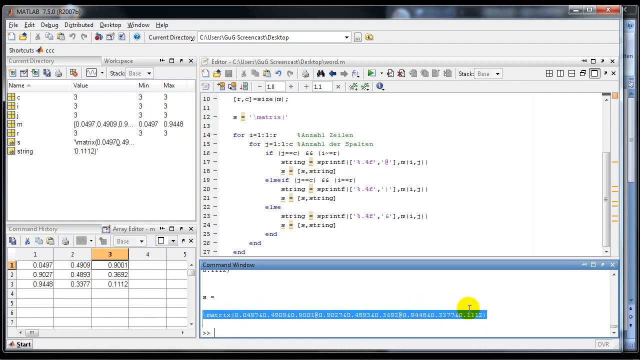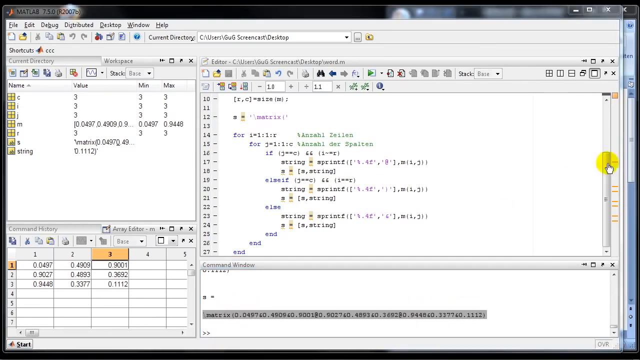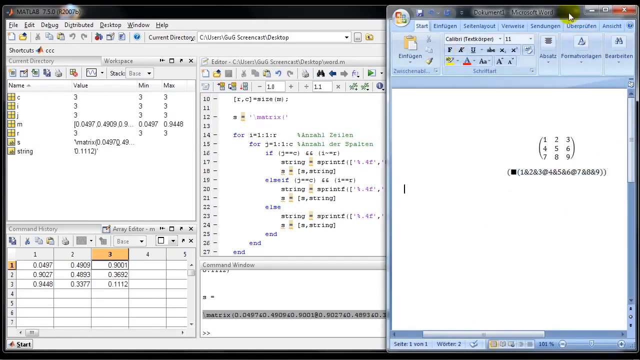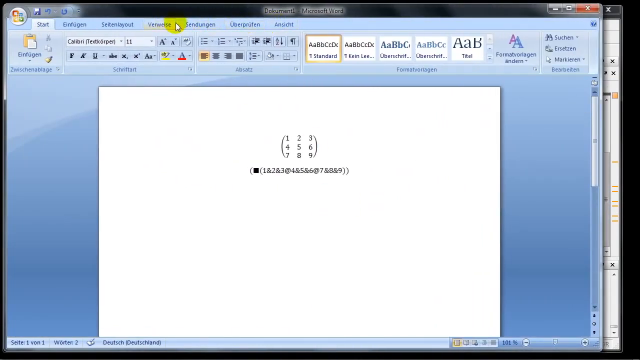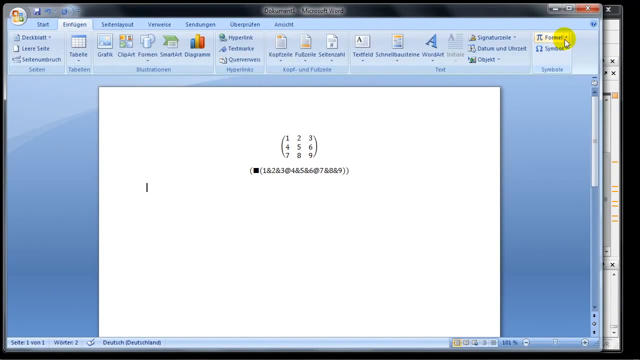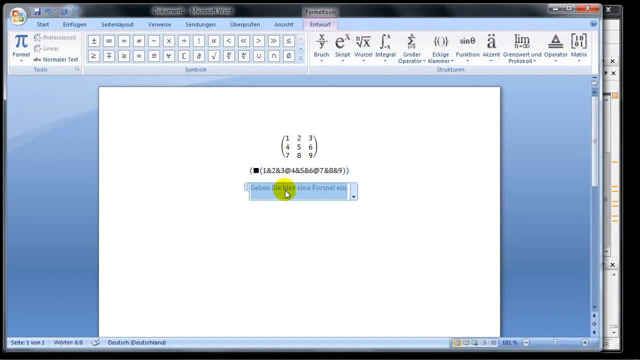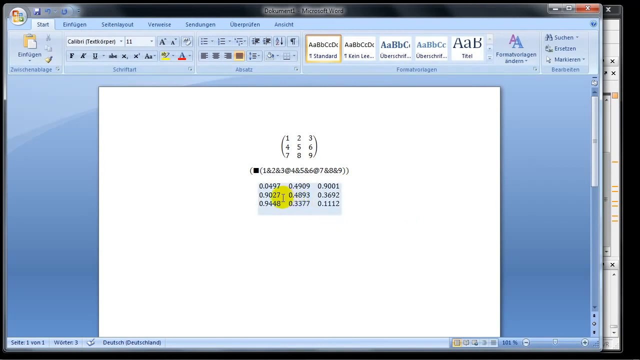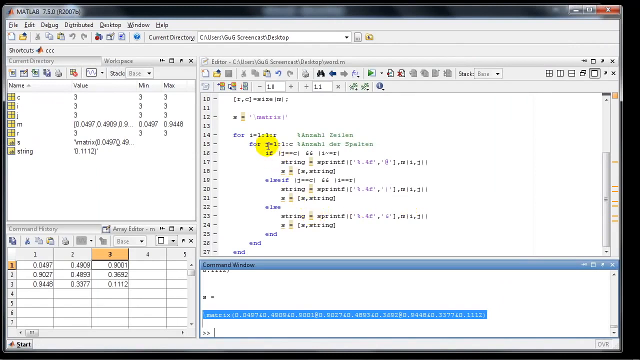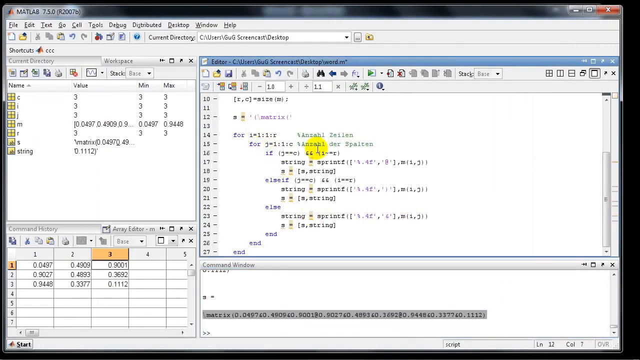And if I copy this and paste it into Word, so let's open Word here and add a new equation. So paste it here and enter professional, then we have our matrix. Well, we don't have brackets yet, but this can be changed by adding the opening bracket here in the beginning and the closing bracket after the last value here.